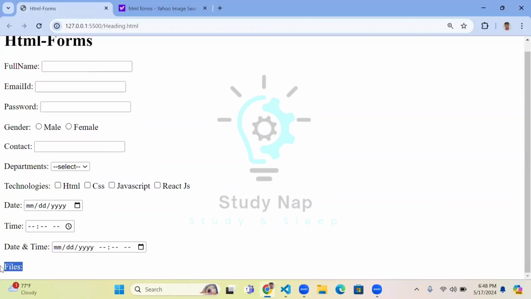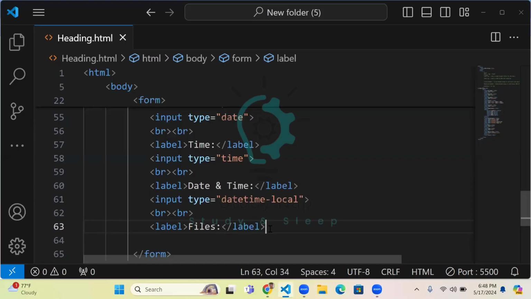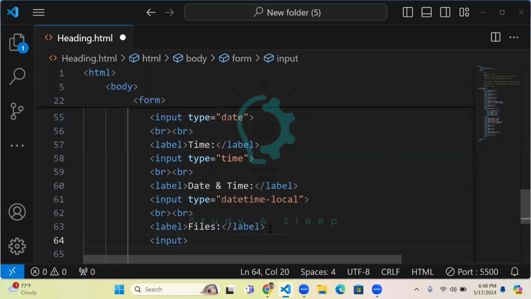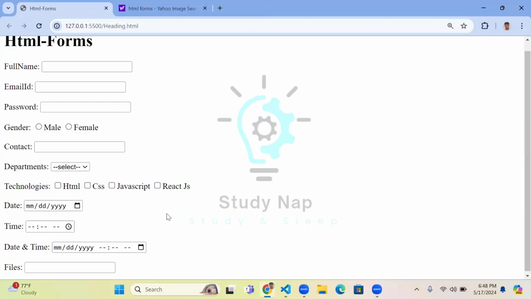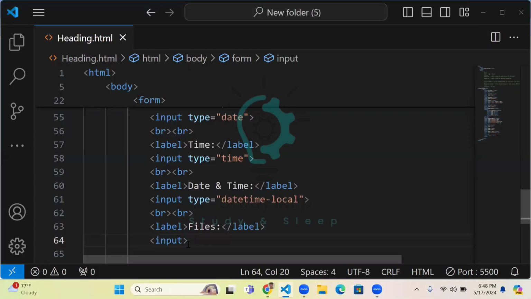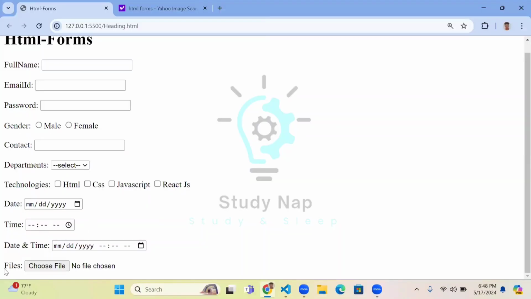So now the files option will be created. After that, I'm going to make the user input box. How to do that now? By using the input tag, we can make that user input box. So now we need to add that file type. How to add that now? Type is an attribute, and file is the option. By using the file option, we can do that. See, now a choose file button will be there.